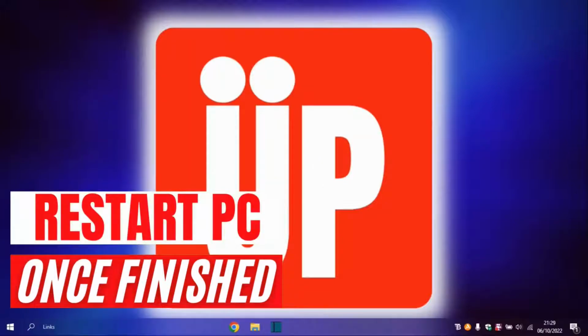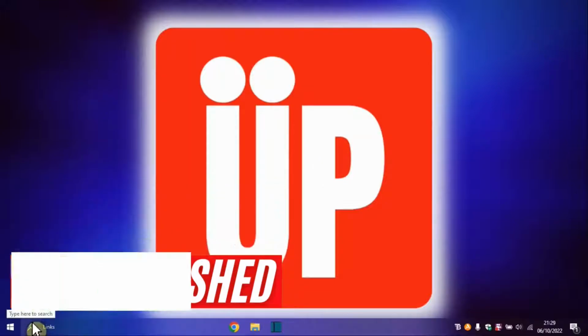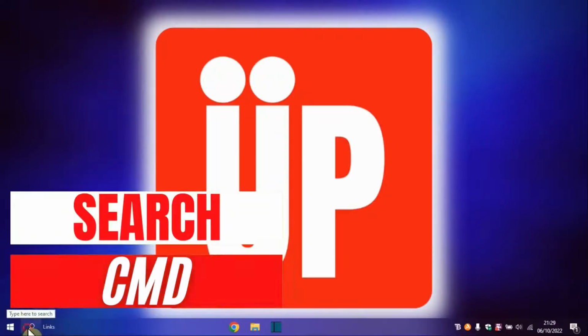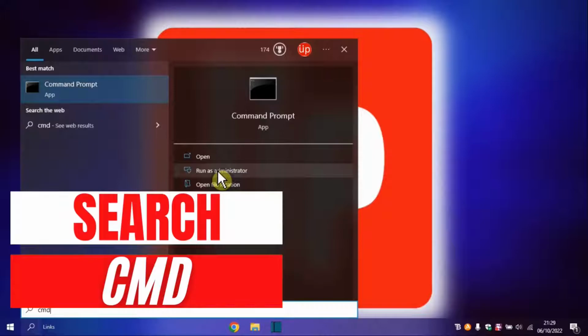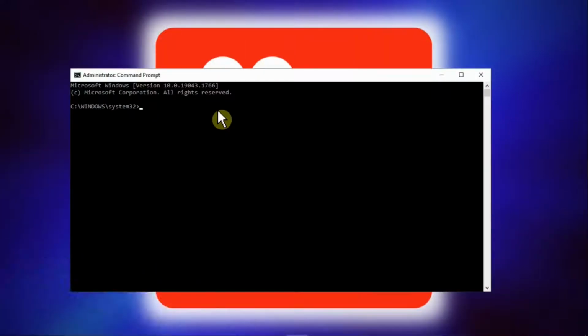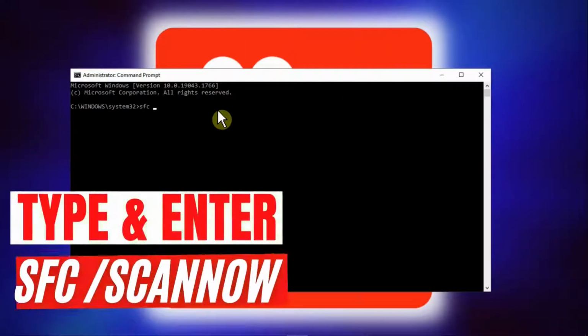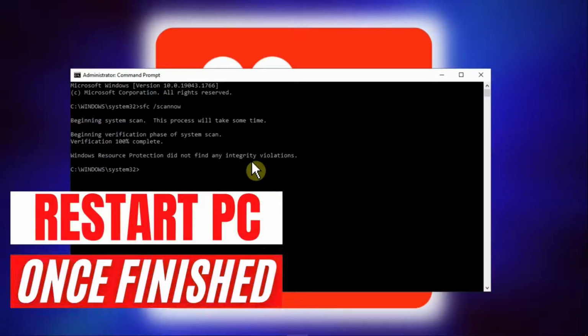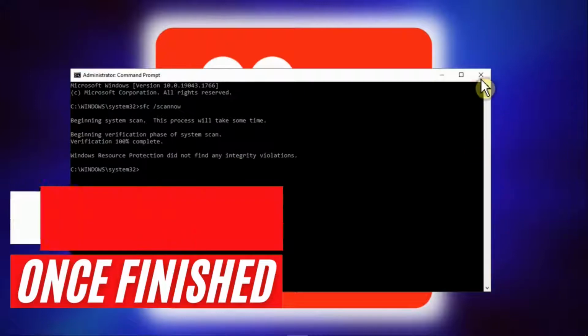Now let's say you still can't manage to run your Microsoft Store. Another step you can take is go to search bar and type for CMD. You need to click on run as administrator and here you need to type SFC /scannow and hit enter. And this process is going to scan the system for all the errors and possibly fix your Microsoft Store. Once you finish with the process and scan, simply restart your PC.